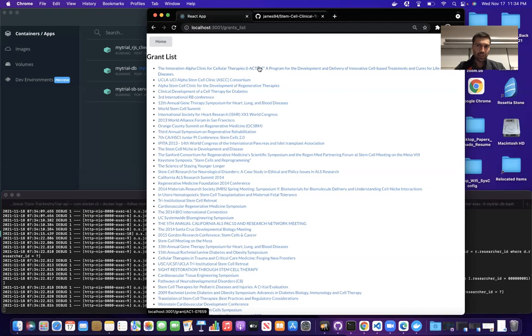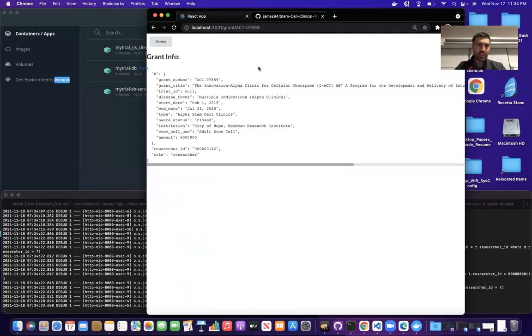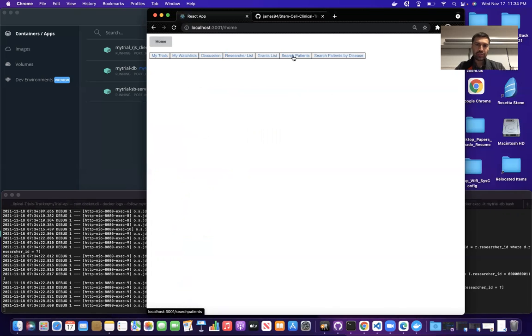So we can see all the grants that are in the system. We can also see which grants are allocated for a particular trial. So like in this case, trial ID is null. So this one hasn't yet been allocated for a trial. So that's some pretty good information for us to know. Those are still open for certain disease areas.